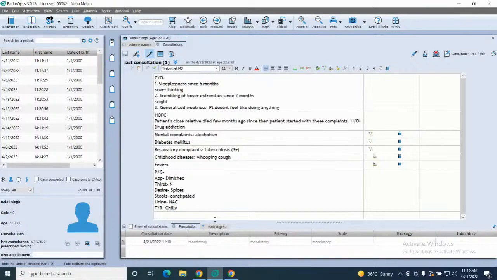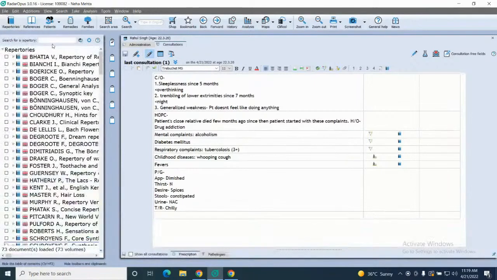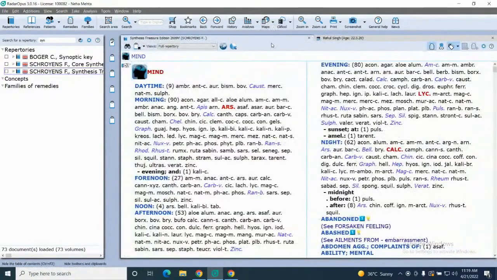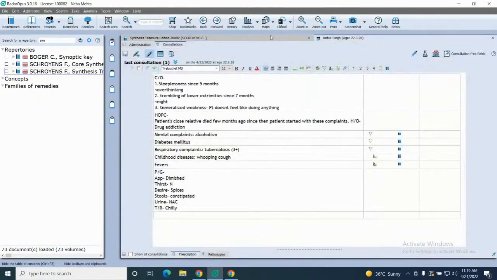So for repertorization, I say I want to go for Synthesis repertory. For doing that, I'll simply go to repertories, and in the search bar, I'll type the name of my repertory, which is Synthesis. If you click on Synthesis, the Synthesis repertory would open on this part of the screen. Now you can see that my case is no more on the screen. If you want to refer to your case, this is your case, which is right next to Synthesis. This is known as an all-in-one user interface, which means you can work on various documents at the same time, at the same place. You just need to shift between two tabs.